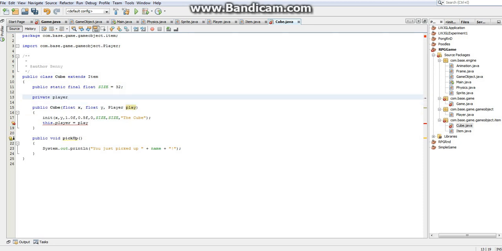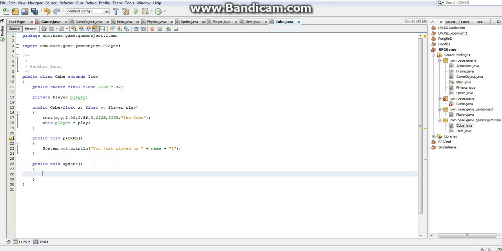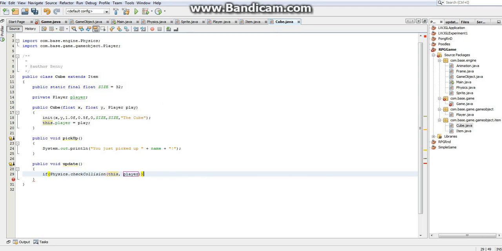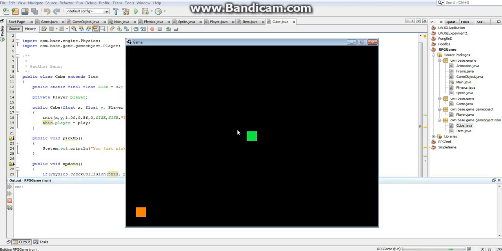I just need a player variable, so I'm going to create a private Player, just call it player. And this should be keeping track of it. And now in the update method, so public void update, I'm going to test for collision. So if physics.checkCollisions between this and player, then pickup. And now that should be displaying this message whenever we come into contact with the cube.